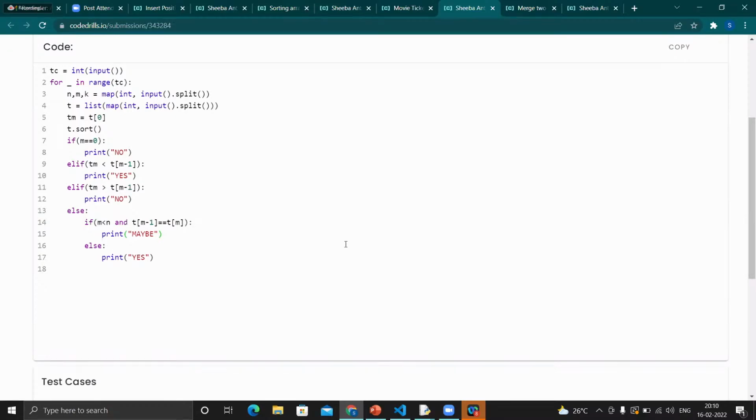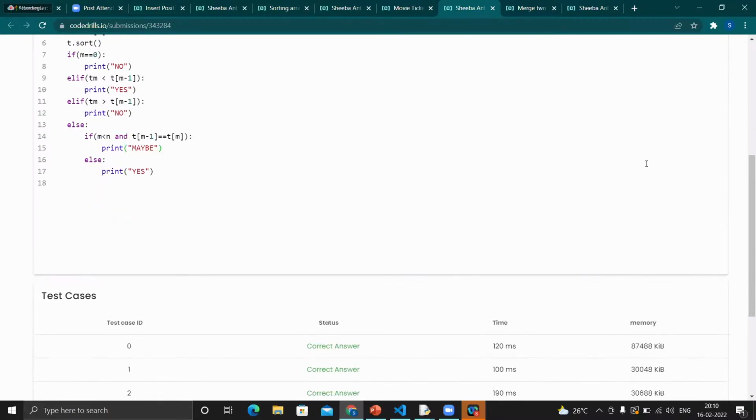So I hope you understood this code. Did you understand, or is there any doubt in this?